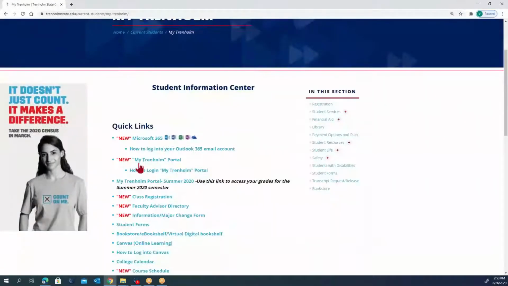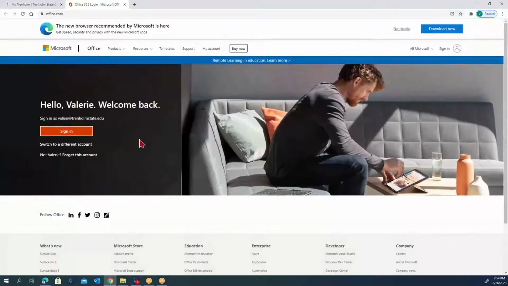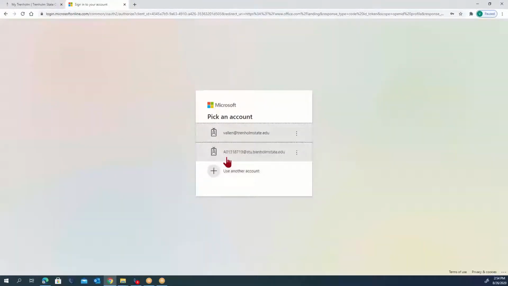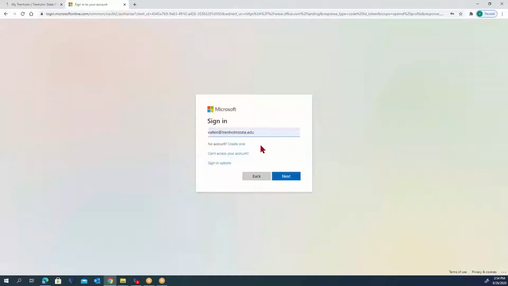From here, we will go down to our quick links and click on the first icon, Microsoft 365. This takes you to office.com. Next, click on Sign In, and you want to use your student email, which starts with your A number.